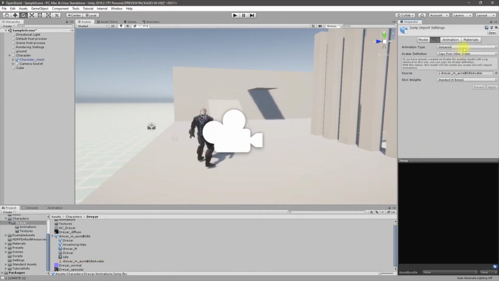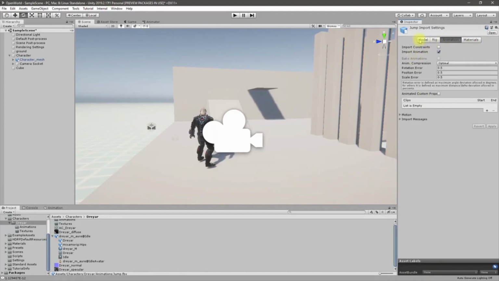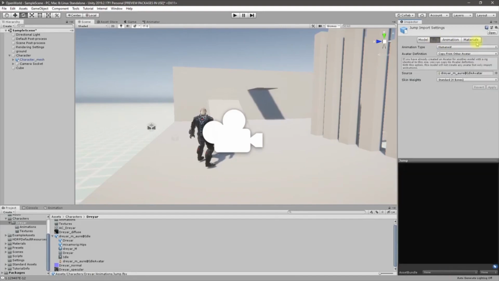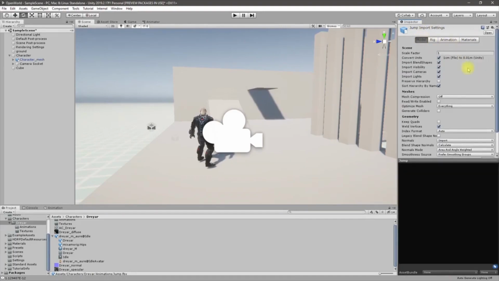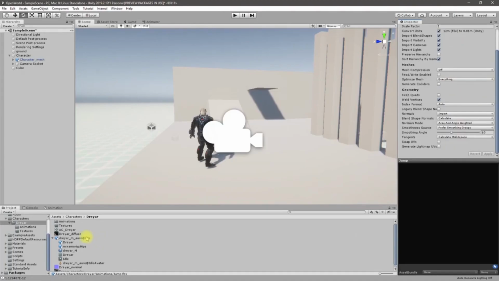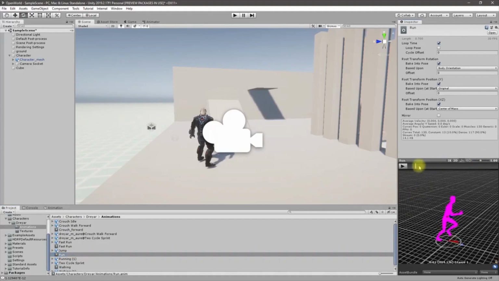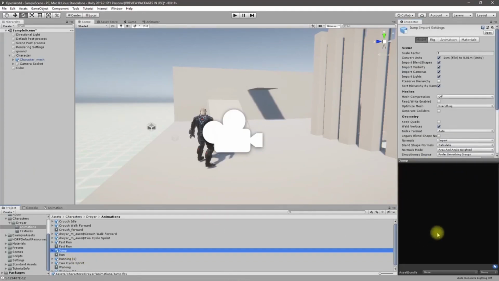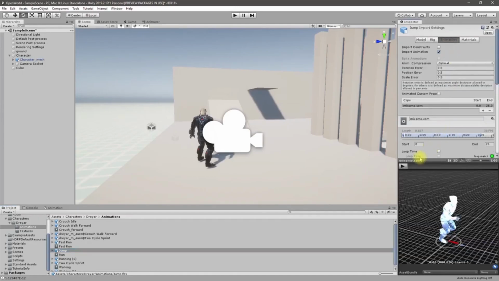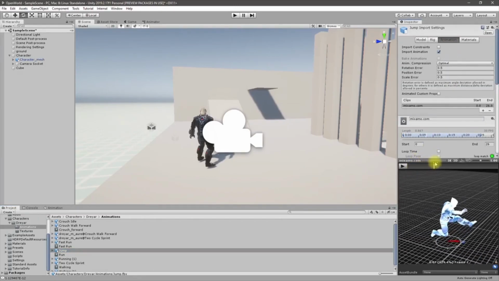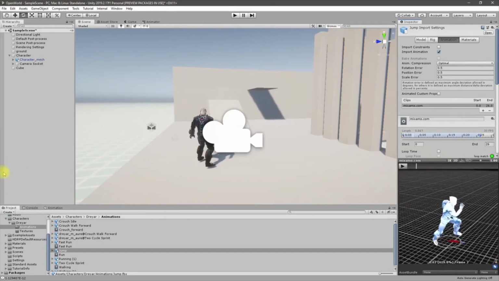Alright, now can we see the animation? Right, it is working properly.